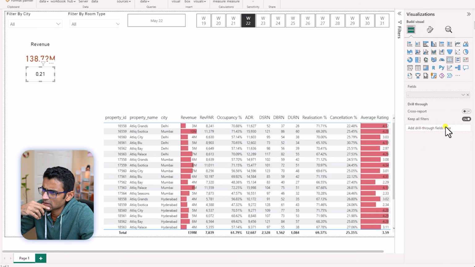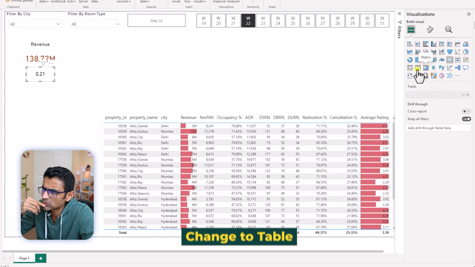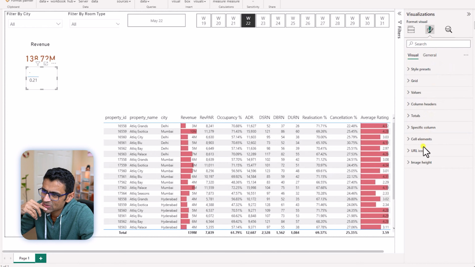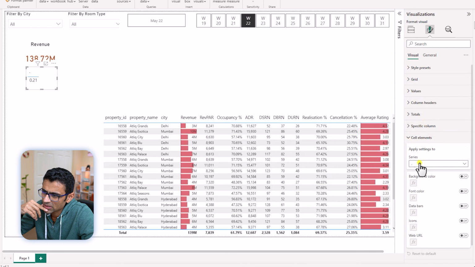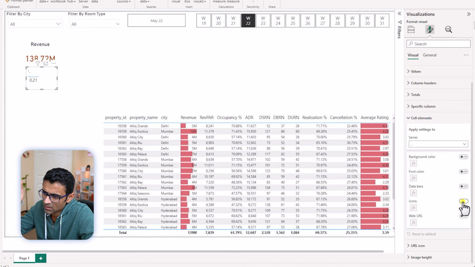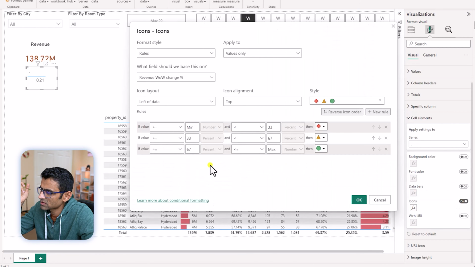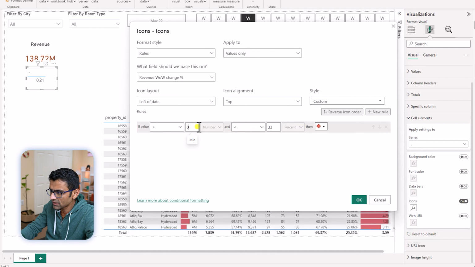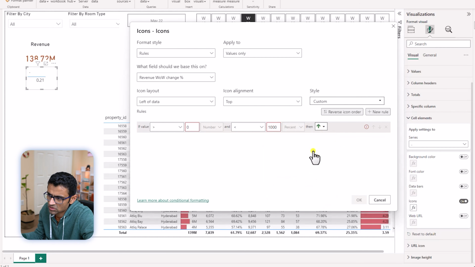So let's see, I think I need to change this to this thing, make it a table. And in the visual, you see cell elements here. And you can say icons is on. And in the icons, now you can type in all your formulas. So you can remove all of this and say, if the value is greater than 0 and less than, let's say, 1000 percentage, then show me the up arrow. So here you can show the up arrow.